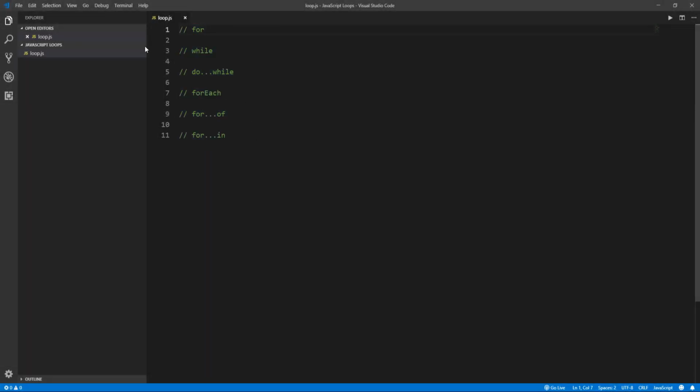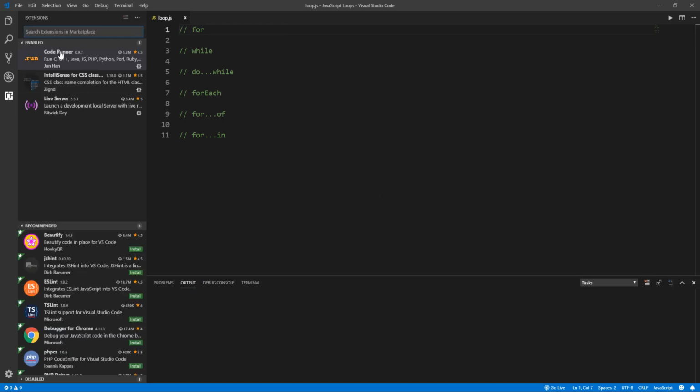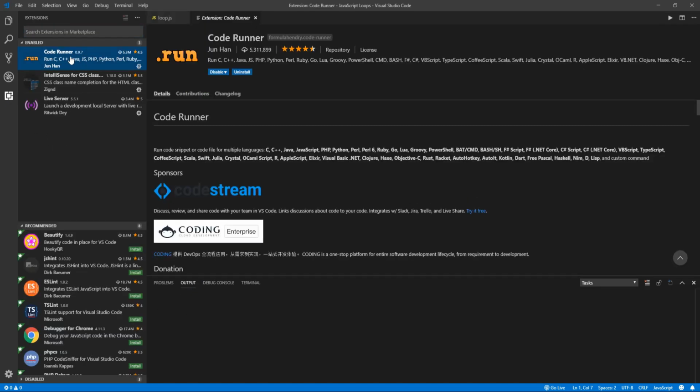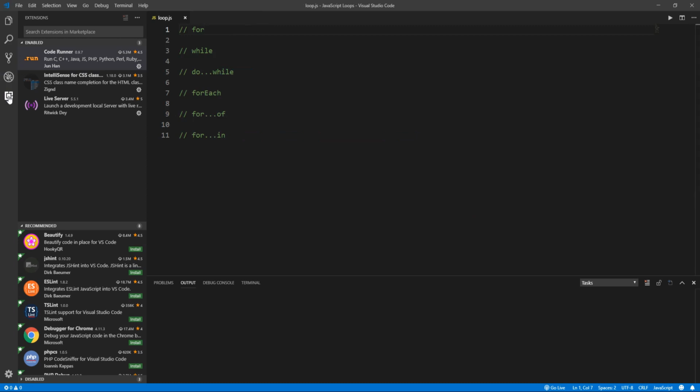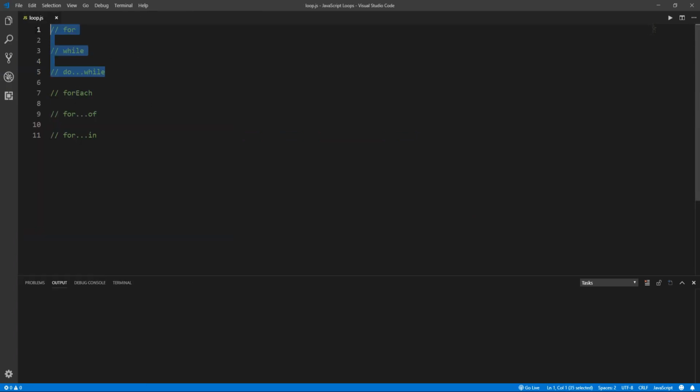And by the way, I'm using the Visual Studio Code editor. I've created a JavaScript file which I named loop.js. In order to run the code for this file and display the results here in the output, I'm using the Code Runner Visual Studio Code extension. And now let's start with the classics and more specifically the for loop.